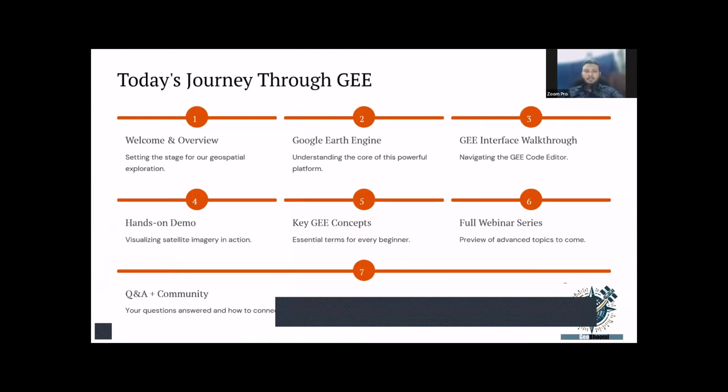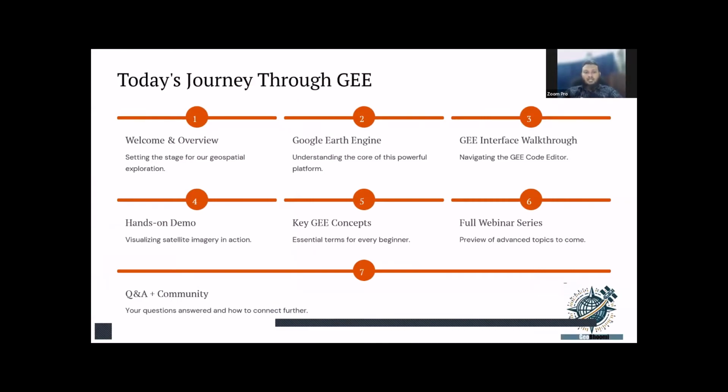As for the beginning, we'll go over what we are going to plan today. We'll welcome you all, and give a basic understanding of what Google Earth Engine is and how powerful it is, especially in remote sensing analysis. And we'll walk through the navigation, the GUI, the code editor and the interface of it, and we'll do a small hands-on demonstration, and we'll find some applications.